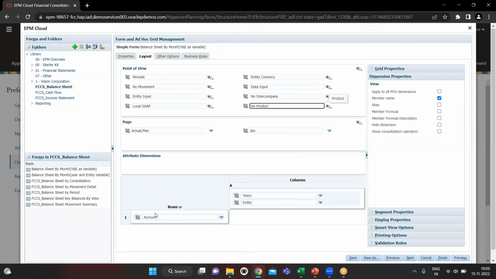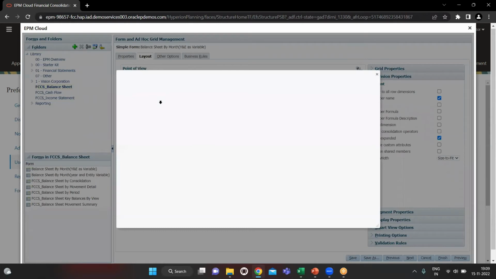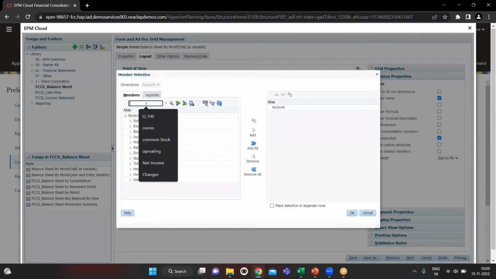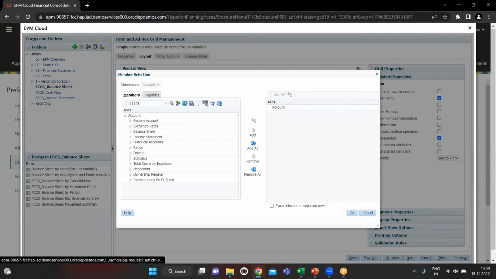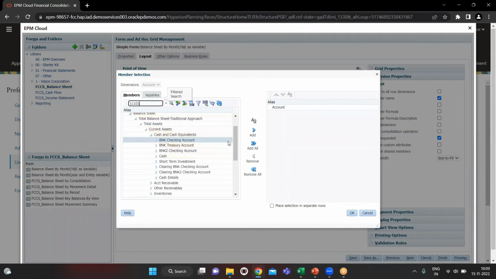Okay, so I will choose the accounts from here. I know one or two accounts which I am going to add in this. Okay, so these are the accounts I am going to add. These are the accounts of the hierarchy of current assets.